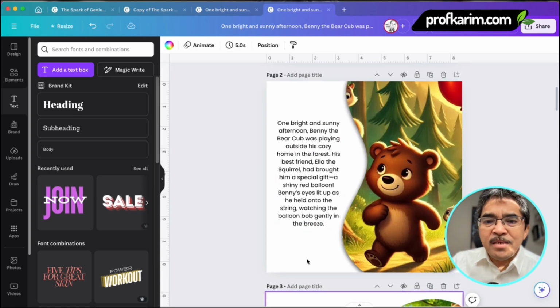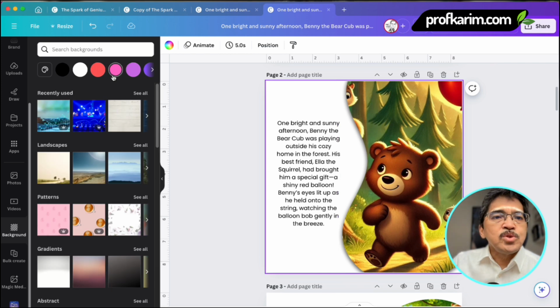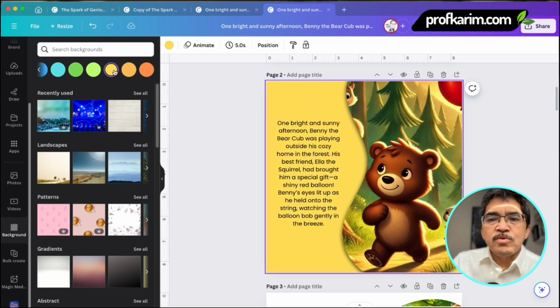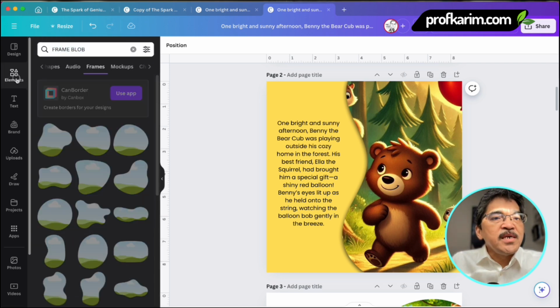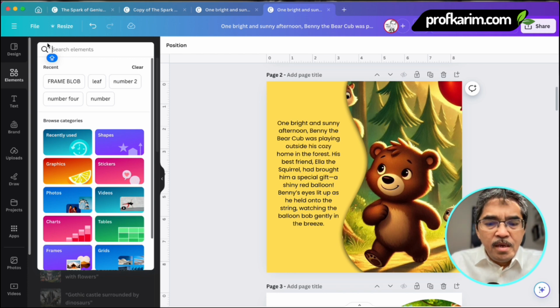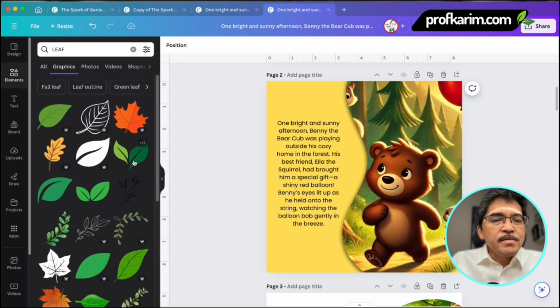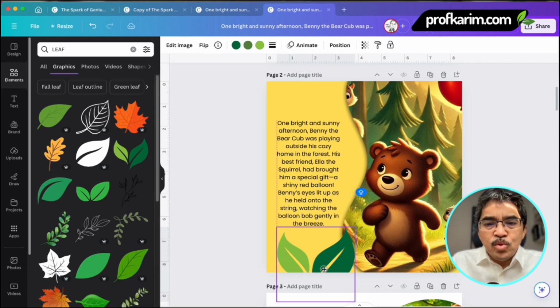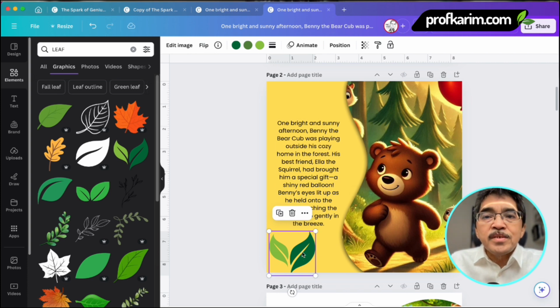So in this one, for example, you can also put a background. You can put a background of the slide here. You can choose the color, let's say green, or maybe yellow. Yeah, then you can go to elements. Maybe you can choose in the elements, find like leaf, then you can bring inside here as a decorative element. Change the transparency.